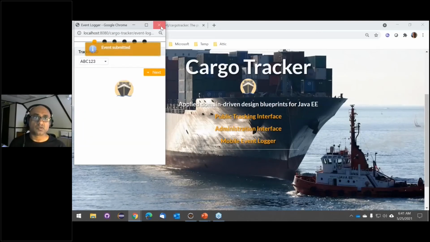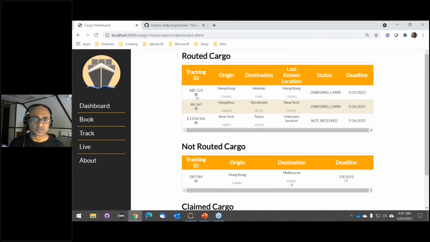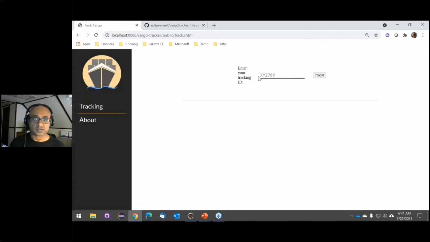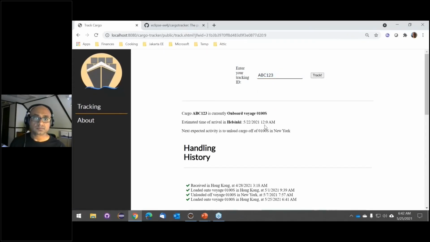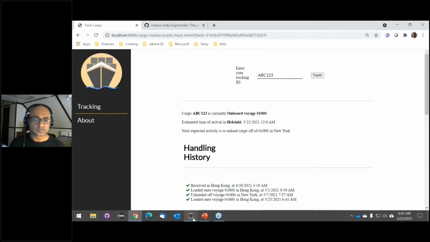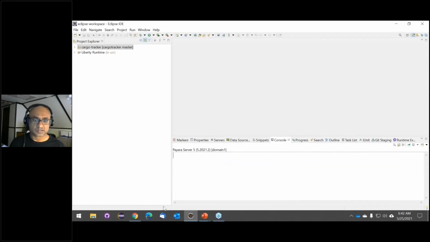This change will be reflected in the administrative interface. So I just did some kind of action on ABC123. It's probably the wrong action, so most likely this cargo is now misdirected because of what I just did. So let's go to ABC123. Okay, it still seems okay. So let's see, my object was processed, it did.